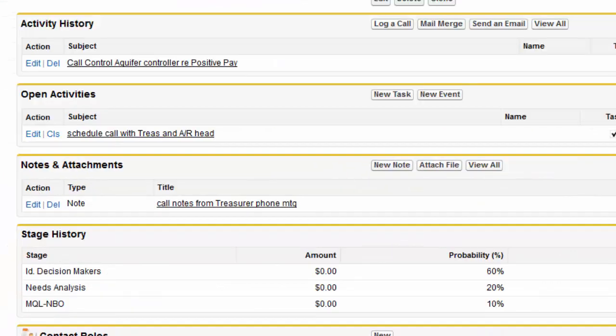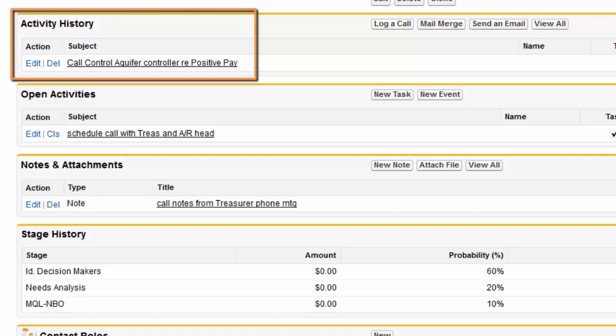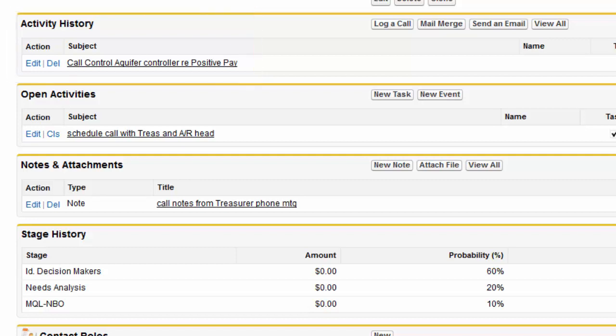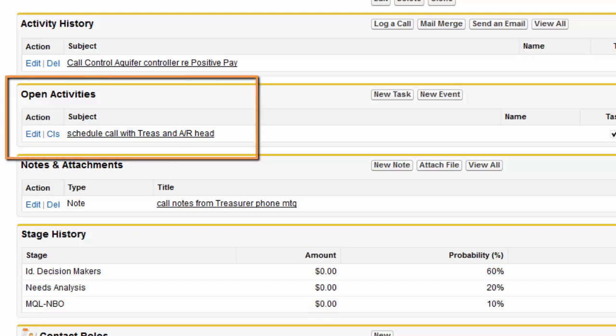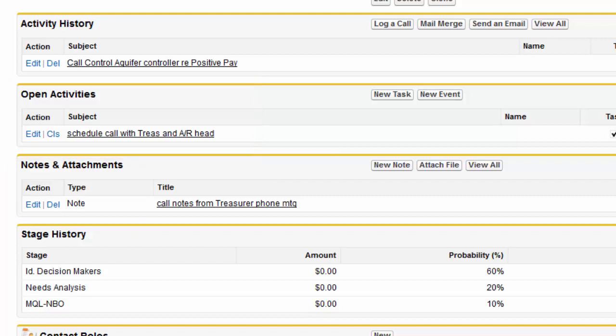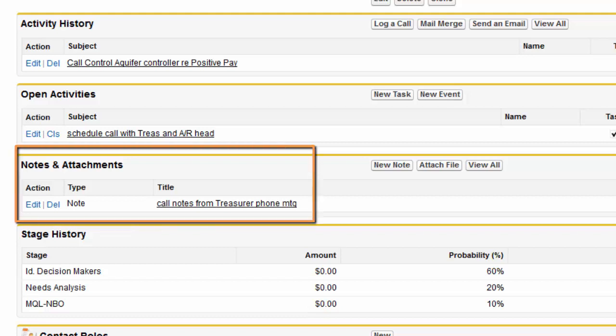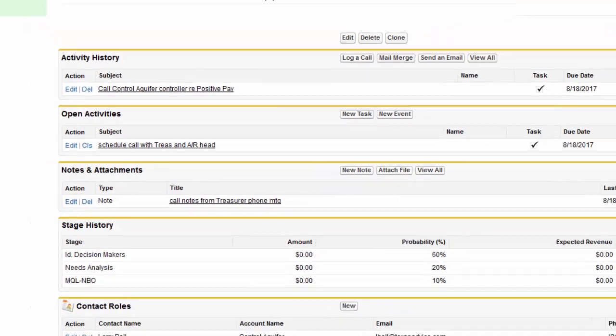The bank's relationship manager, Jared Baker, had a call with Larry Bell, the controller and decision maker, on August 18th, during which he conducted a needs analysis and identified the other decision influencers, including the treasurer and the head of accounts receivable. This is tracked in the activity history and the open activities lists. Jared, the relationship manager, also recorded notes from the call with the controller about whether the positive pay product supports remote devices, as recorded in the notes and attachments list.